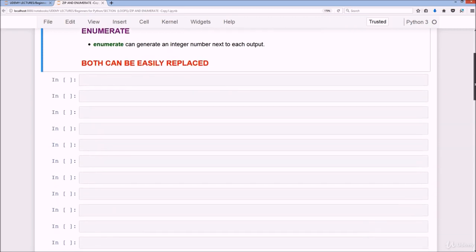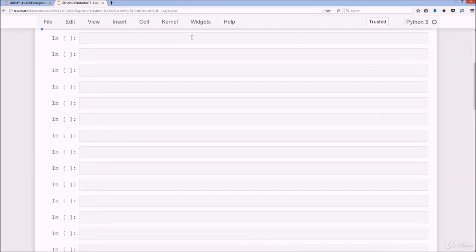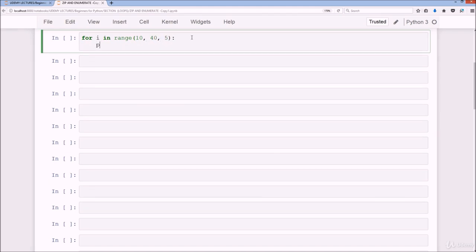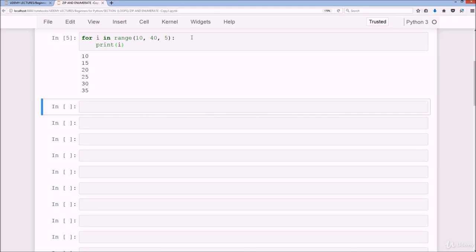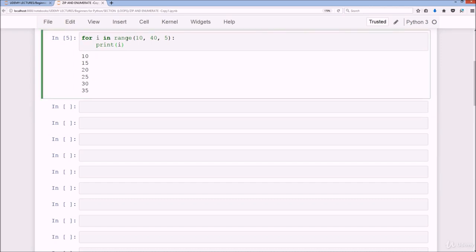Okay. So we'll start off with enumerate, which is the more simple of the two. So we do, let's say, for i in range, let's say 10, 40, and we'll increment by 5, colon, print i. As you can see, we have the output of 10 to 35 incrementing by 5 each time. So it's a pretty straightforward for loop.